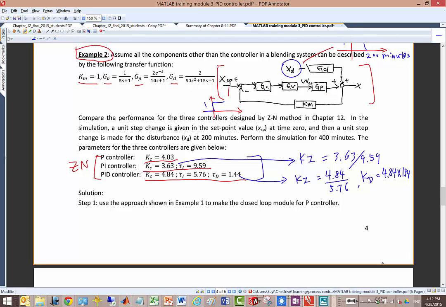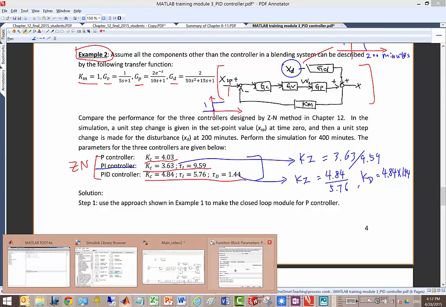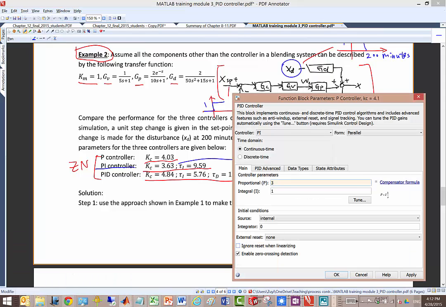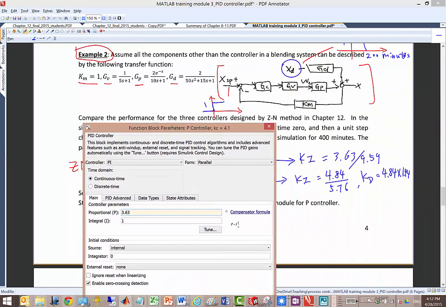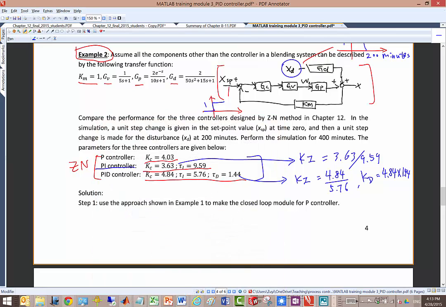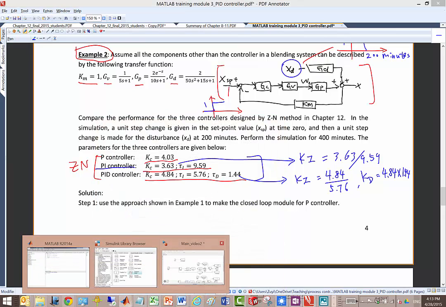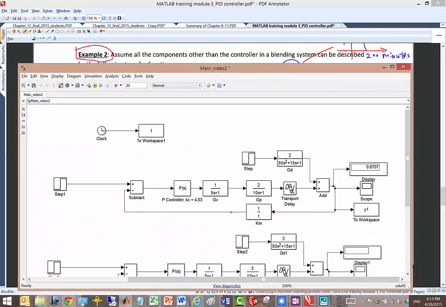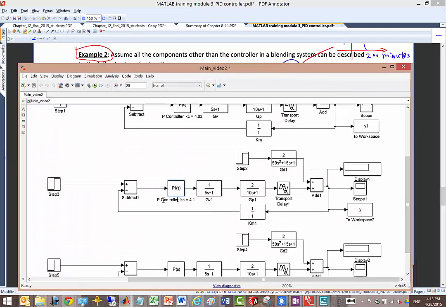So for the PI controller, KC is equal to 3.63, and then KI is equal to 3.63 over 9.59. That's it. Okay, so you change this one. This one you get as the PI controller.